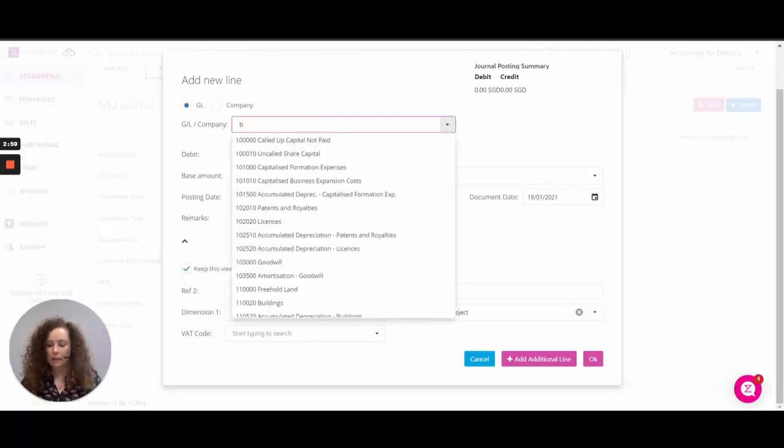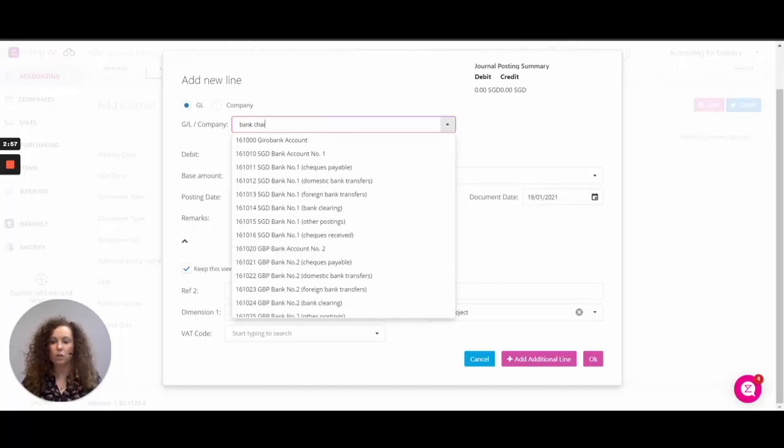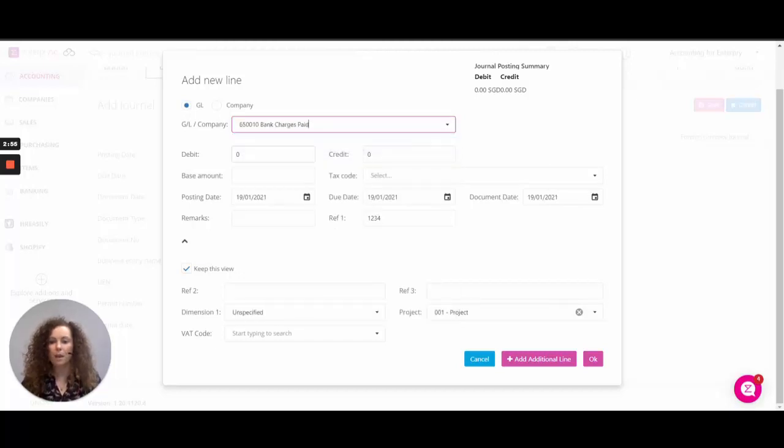So let's select the bank charges account. So I'm just going to do a search for it here. And in this case, the bank charges is the giver. So I'm going to debit the account. I can come down further then to select tax codes, dates.